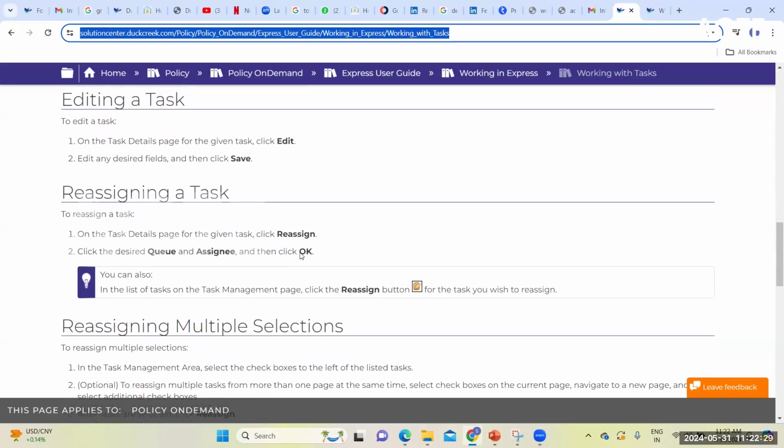Editing a task. How do we edit it? Say you already created a task and you wanted to edit the details. On the task detail page for the given task, click on edit. The pencil icon, the edit icon, will be there. Click on edit, edit any desired fields, and click on save.